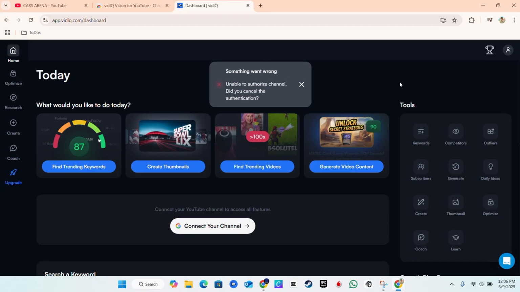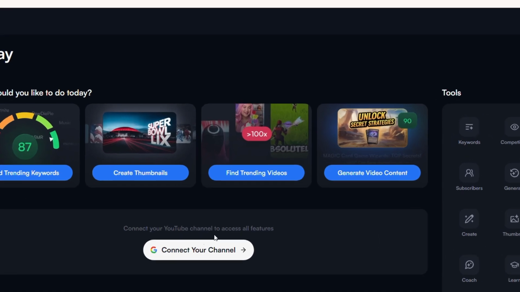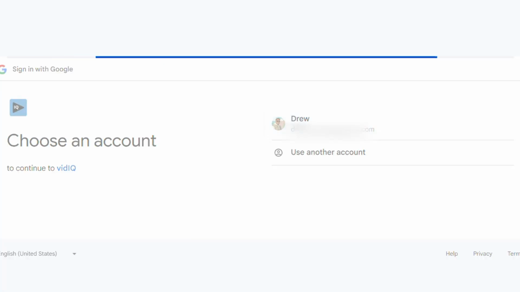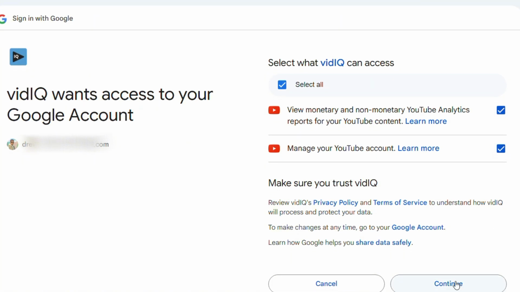And this is what this channel will look like. Here you would be in the vidIQ dashboard, right? And here it says connect channel. So you can try to click on connect channel again. And if the channel is connected, you want to go ahead and allow vidIQ to have full access to your channel, and it's going to quickly add your channel.